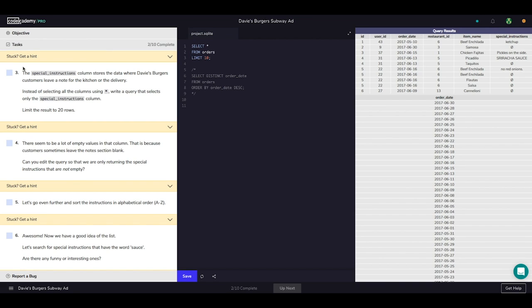Okay, so for step 3, the special instructions column stores the data where Davie's Burgers customers leave a note for the kitchen or the delivery. Instead of selecting all the columns using asterisk, write a query that selects only the special instructions column. Limit the results to 20 rows. Okay, so the first query is where we grabbed all the columns from that table orders. So now they're specifying that they want us to grab the special instructions column right over here.